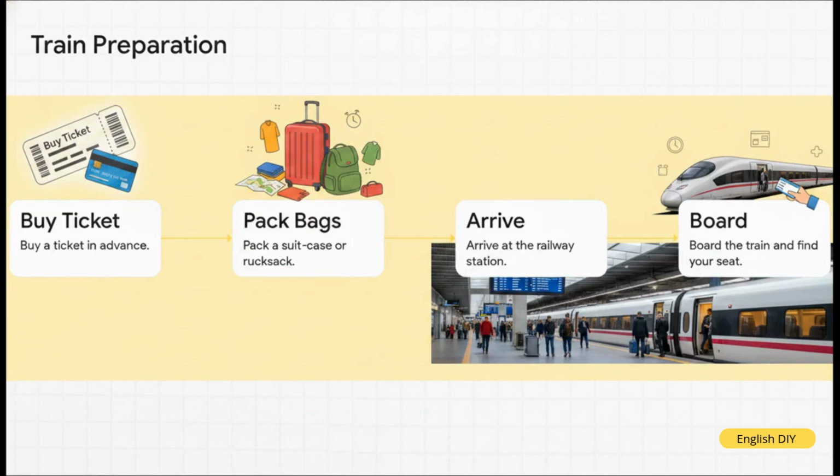Before the journey, people usually buy a ticket in advance, pack their suitcase or rucksack, arrive at the railway station, and board the train. Do you see how naturally that flows? We're pairing the verbs and the nouns together perfectly. Buy a ticket, pack a suitcase, board the train.